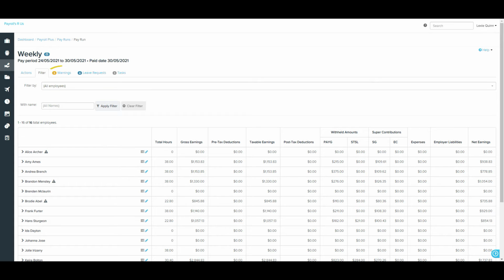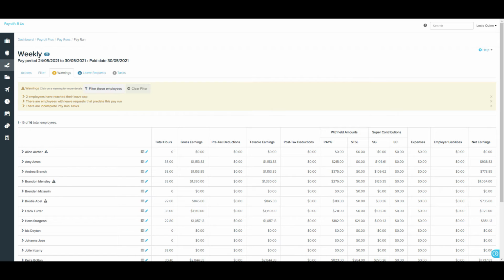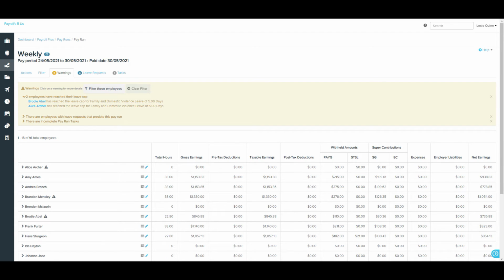Then you may see the Warnings tab. If there are warnings in the pay run, it's always a good idea to make sure you do click on this tab and look at the warnings. Some may not require any action from you, but if they do, there will generally be a link to follow to fix the issue. You can ignore some warnings, and if you want to dismiss the warning, you can click on the little X at the end of the warning line.